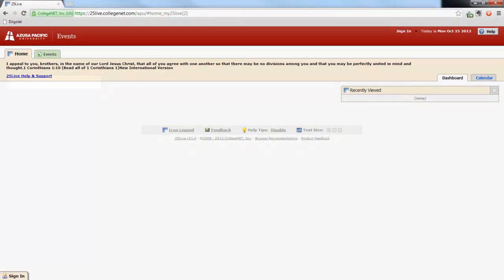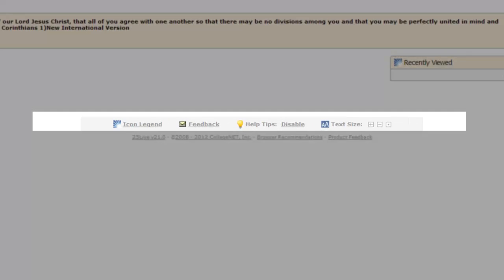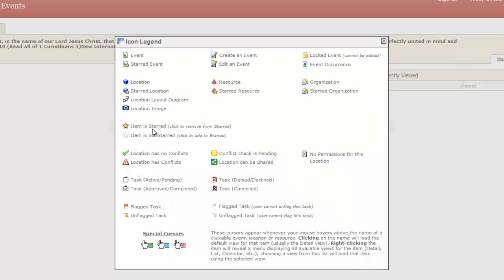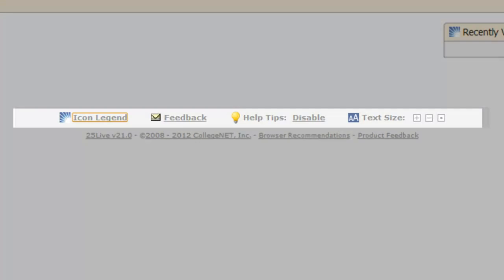In this section, you see at the bottom of each screen there is the icon legend, which when you click on the link shows you the different icons that you're going to see in the system and what they stand for. To close, you hit the X.